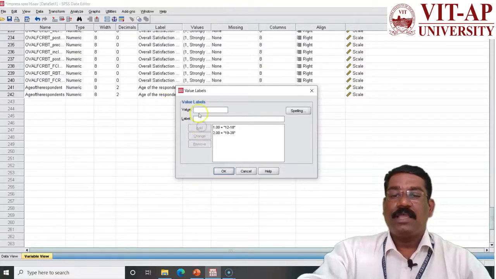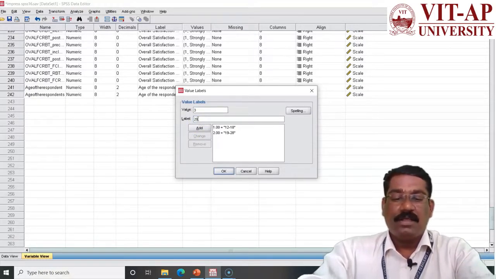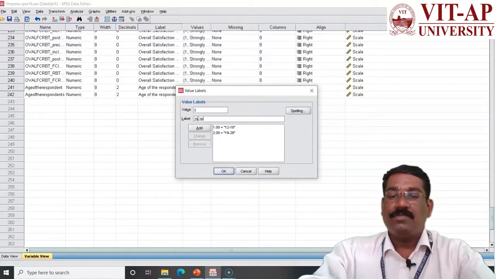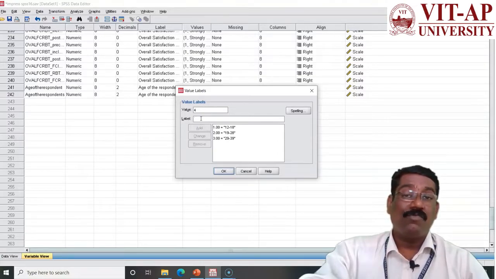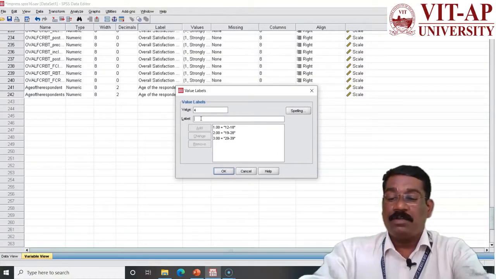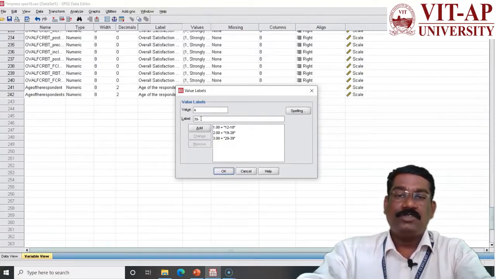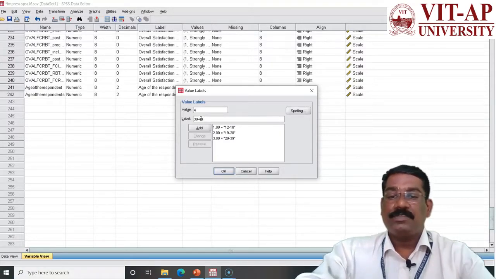And third, we can enter, that is 3 is 29 to 39. Okay, so like that. And the fourth category of age group, we have categorized in our questionnaire, which we have prepared, okay, on capturing the demographic details of the respondent. So 4, I am typing 30, 39 to, this is for a demonstrative purpose, 39 to 49, okay, like that.